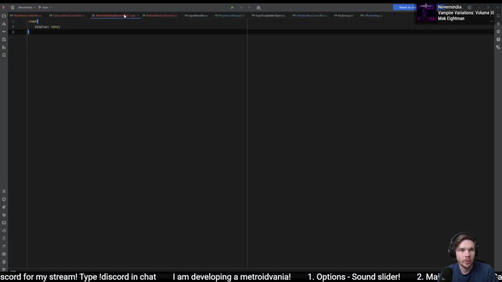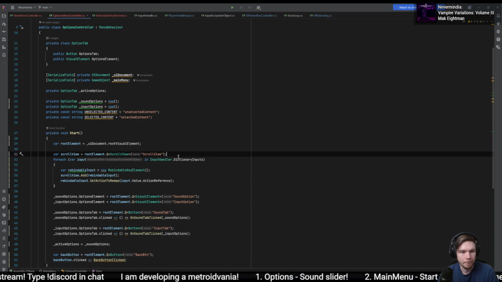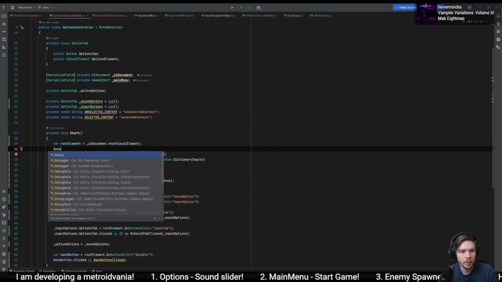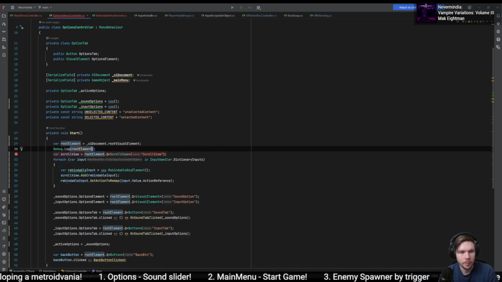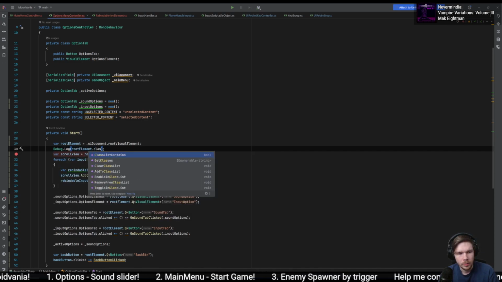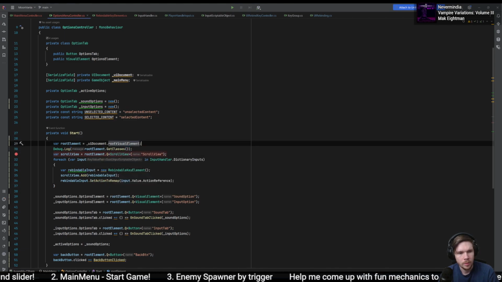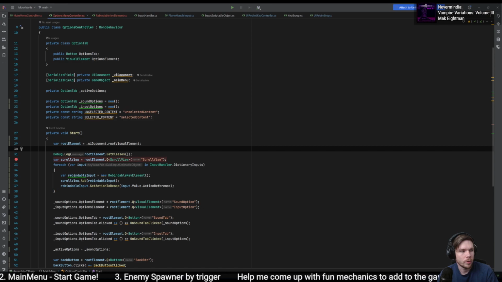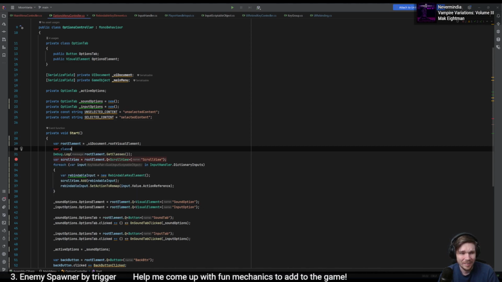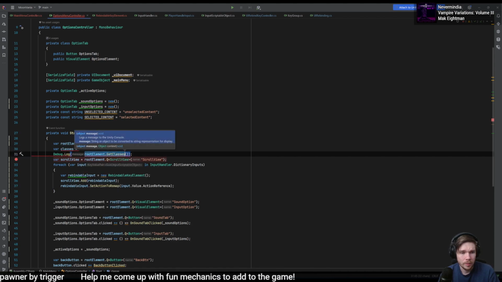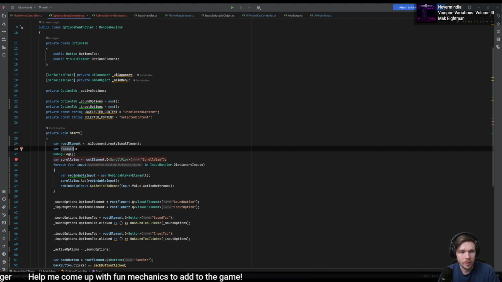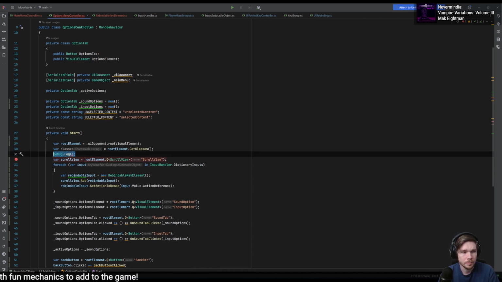But I do want to know. I want to go here, debug log root element, class get classes. So let's see what classes the root element has, because I don't know. Classes would be getting all the classes, and then we loop through them all.